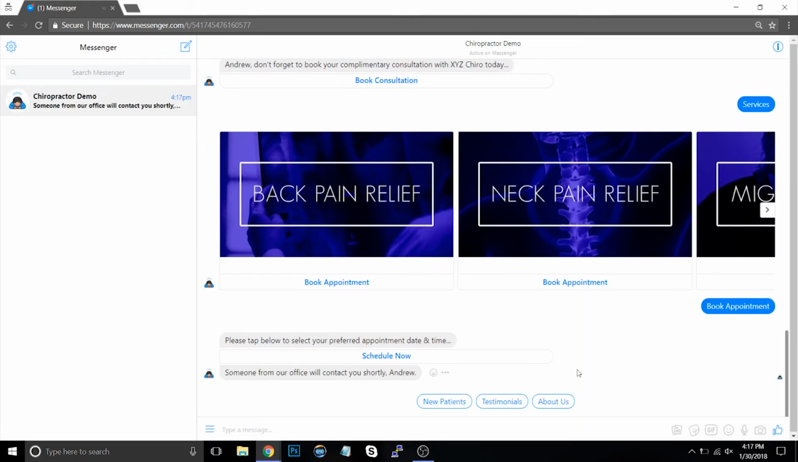And just like before, it's that easy to schedule an appointment right within Facebook Messenger in this chiropractor bot. Super simple for everyone involved. That lead info gets sent to the practice via email.